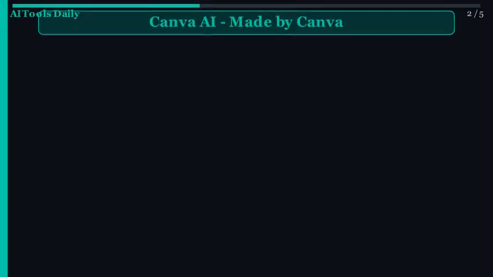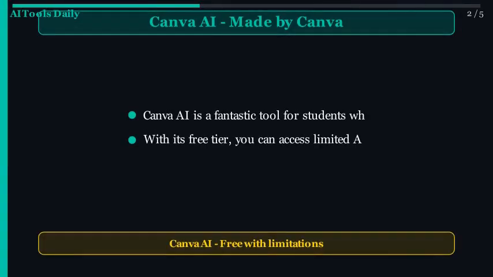Canva AI is a fantastic tool for students who want to create professional-looking graphics and visuals. With its free tier, you can access limited AI features, although you can still create stunning designs.